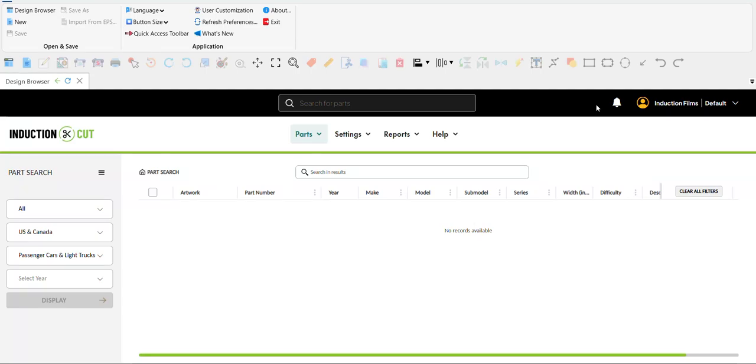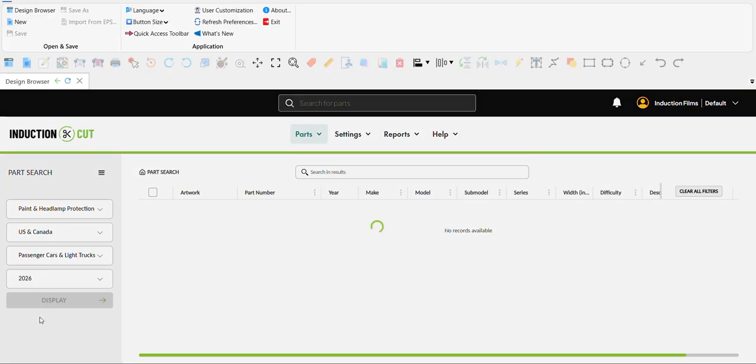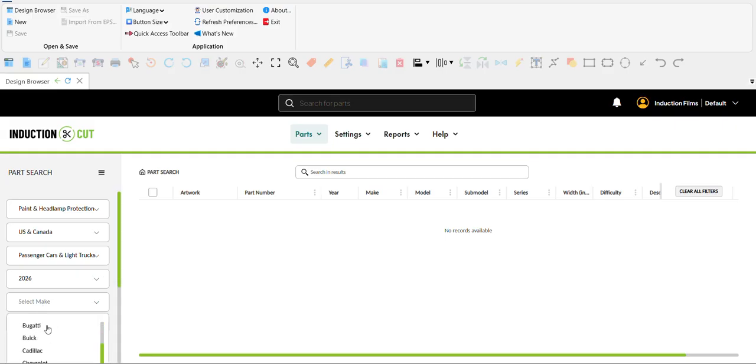This video is to demonstrate how to edit a paint protection film pattern in the Induction Cut software. Once you're logged into the software, go to the parts search box and select paint and headlamp protection, and then your year, make, and model for the vehicle you would like to cut.